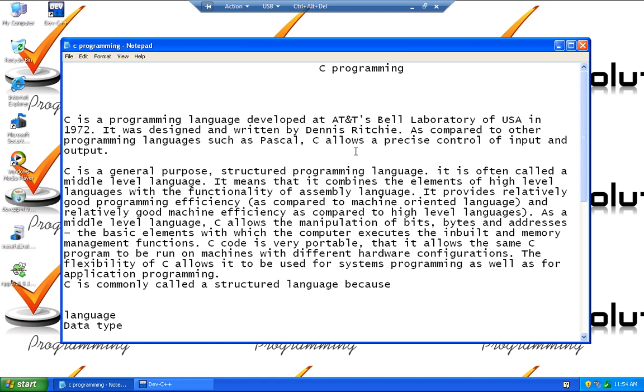C is a general purpose structured programming language. It is often called a middle level language. A middle level language means a language that comes between the assembly language, which is the lower level language, and the high level language. Being a middle level language, C allows us to use the features and functions of both the lower level and the high level languages.